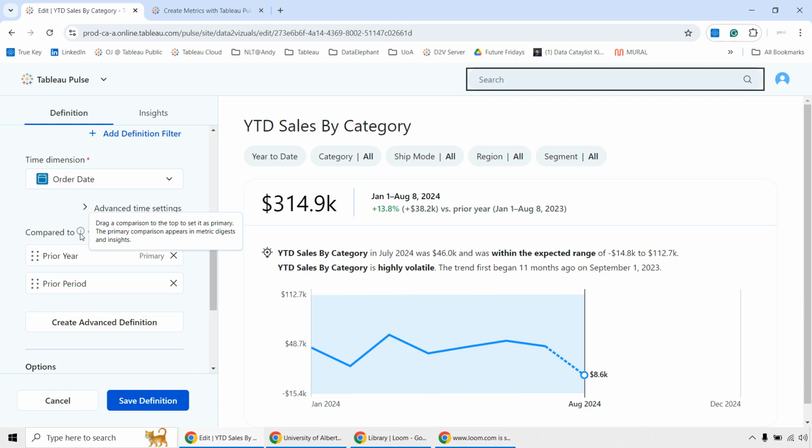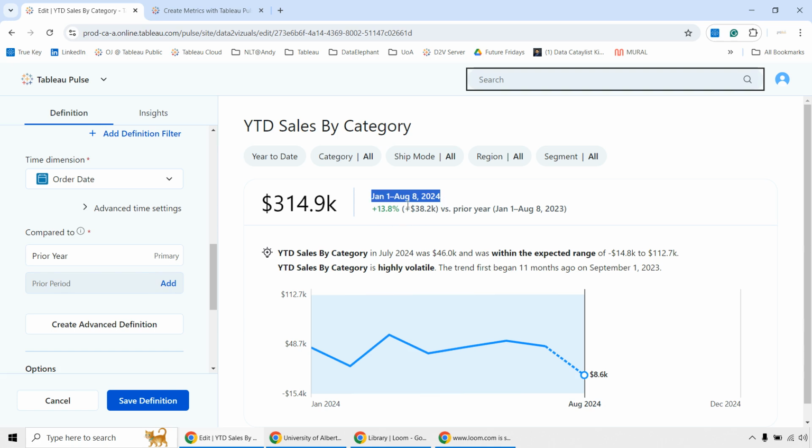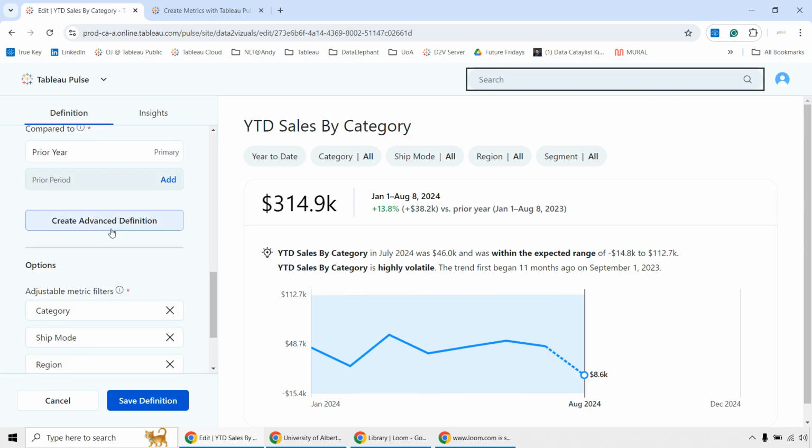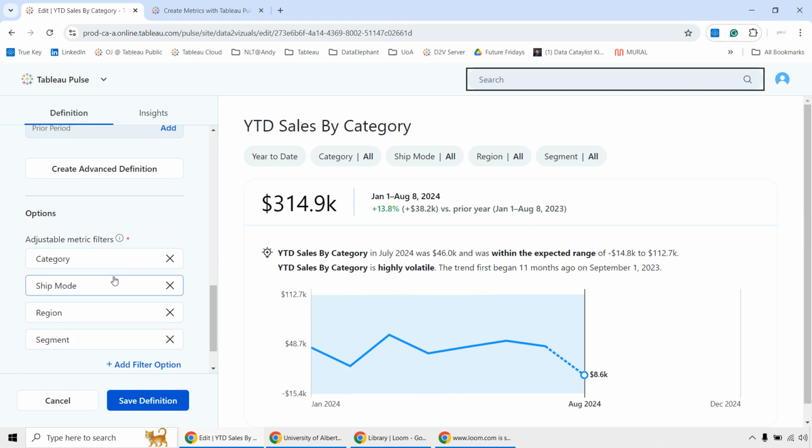And now compare to. It sets the primary. It needs at least one primary compared to. Compare it with January all the way to August, and then compares it with prior year. I can create an advanced definition, but we'll come back to it later.